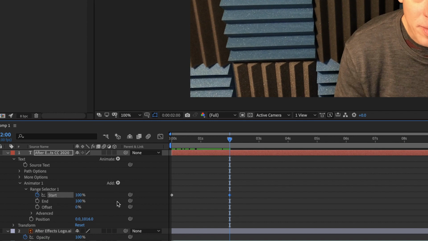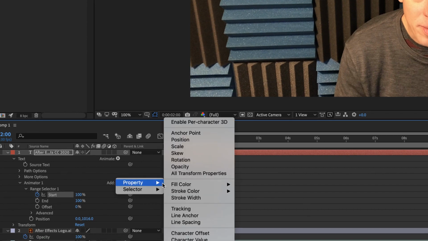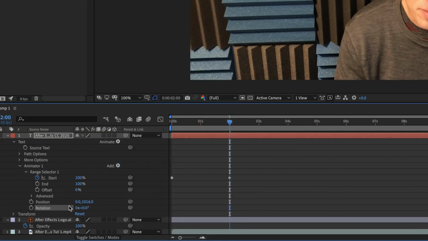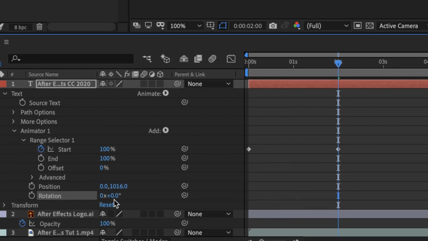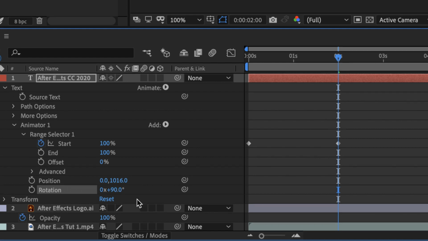Well, what we can do is just come over here, click on Add Property and Rotation. And you can see rotation now shows up down here. And I'm going to go and rotate everything 90 degrees. So I'm just going to drag it to 90. And there is 90 degrees.